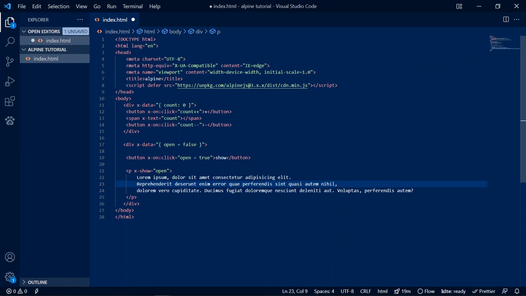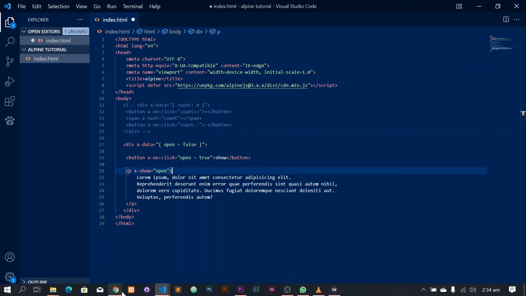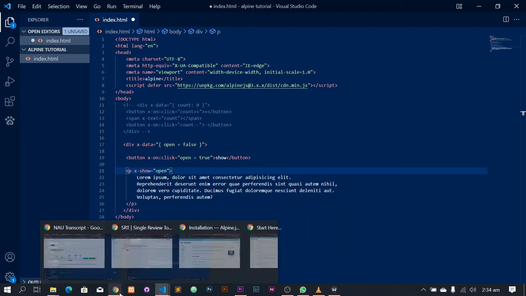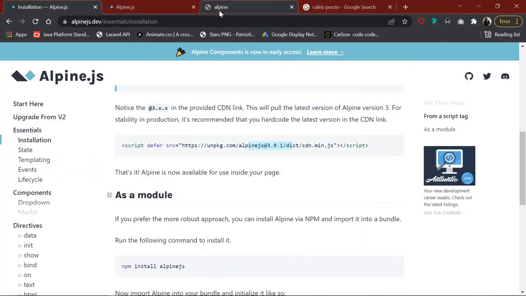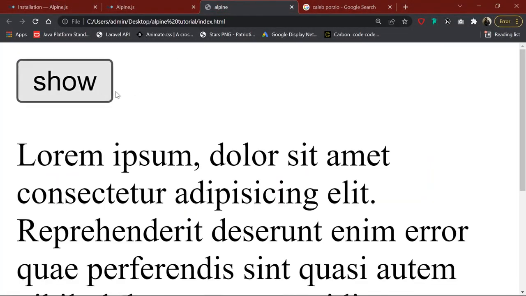Okay, so now we have our text, and we set this component now to open. We already declared the component at the top here. We said open equals false. So by default, this open component is set to false. So whenever you reload your browser, let me show you, it's not going to show by default.